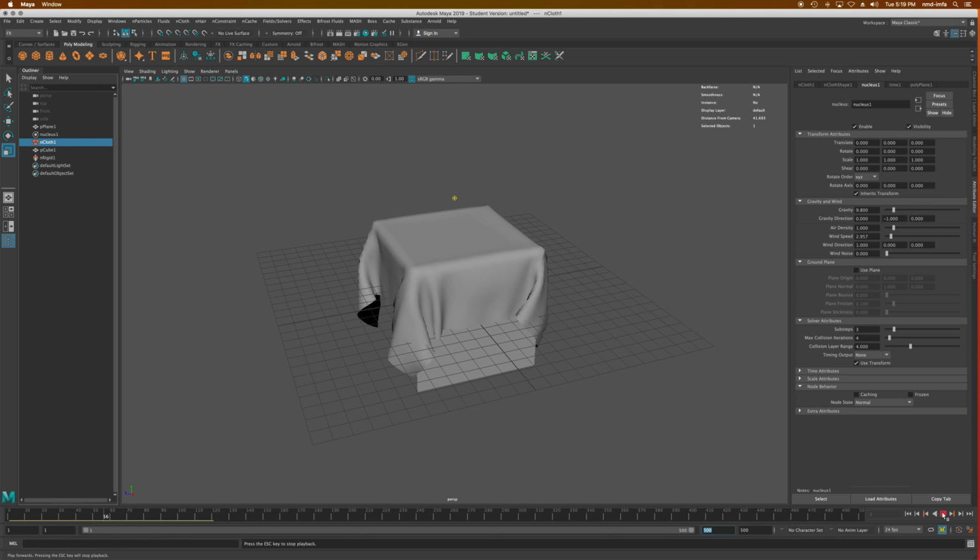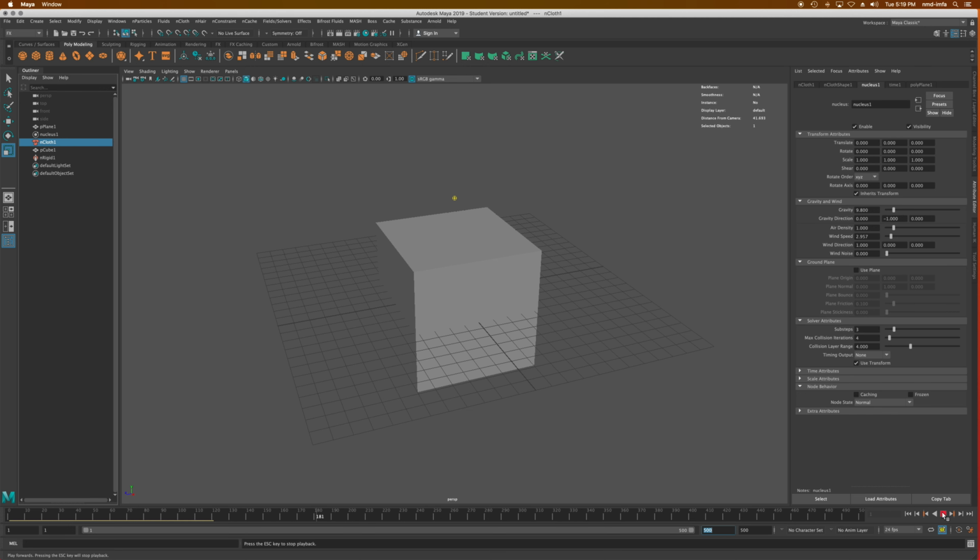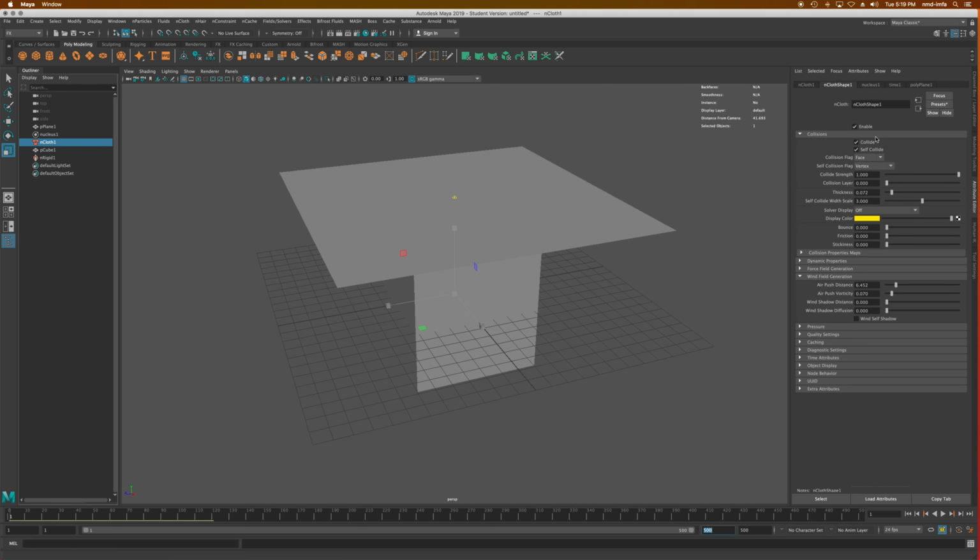So this is where that stickiness and friction really matters, like how much does the cloth stick onto the object, how much friction does it have, right? So if I go back to the NCloth shape here and I bring my friction back up again, say to like 1, I'll just type in 0.1, let's see how much that affects it.